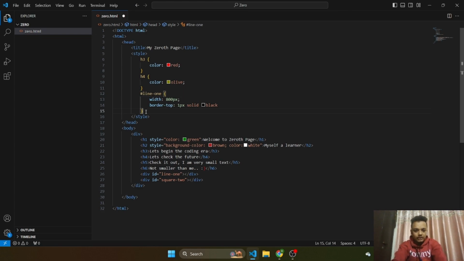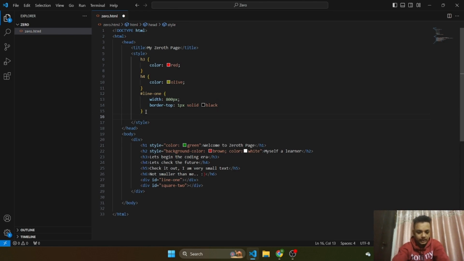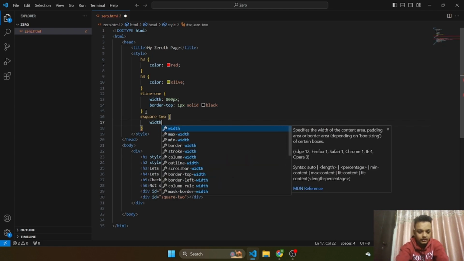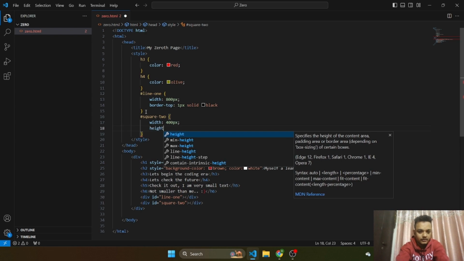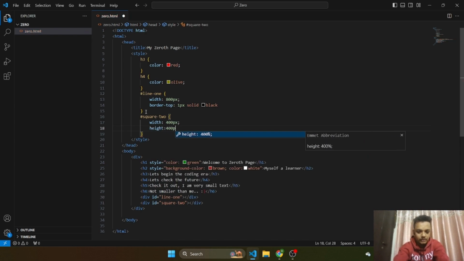Now we want to create a square. So how will we create a square? Again we will pick the ID using hash and square2, and now we will give it width 400 pixel, height 400 pixel, because height and width of a square should be the same. If we save, we will see nothing.